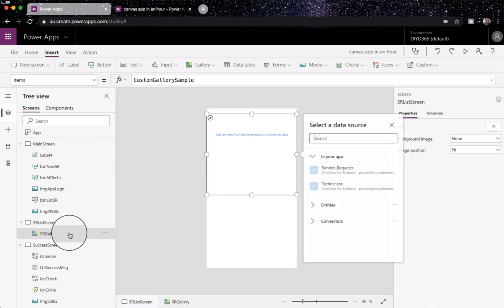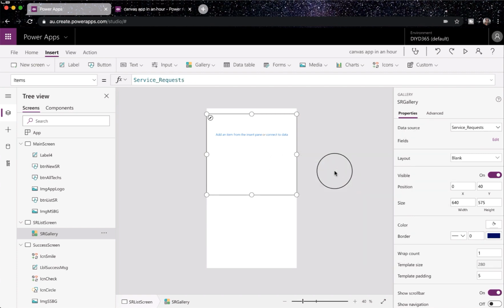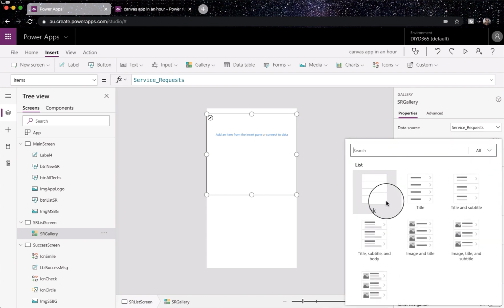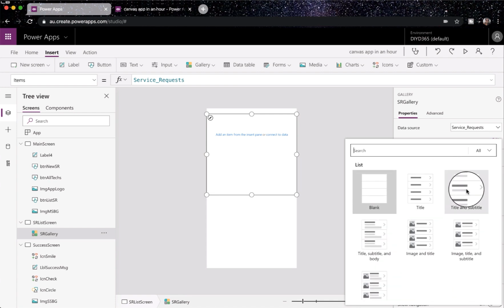That's it. Now when we are on the screen, you can clearly see that the gallery is asking you for your data source, what records this list should consist of. So I'll select service request here, and as soon as I select it, you can see Items is service request. But because we have selected a blank gallery, and that was for a purpose so that I can show you more, you can see the layout is blank. Now I can select one of the layouts from here. So I'm going to say title, subtitle, and body.